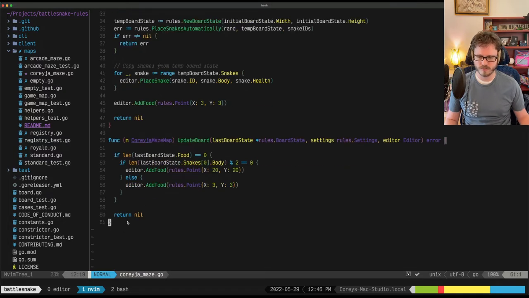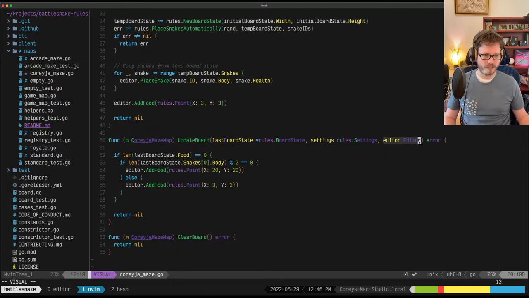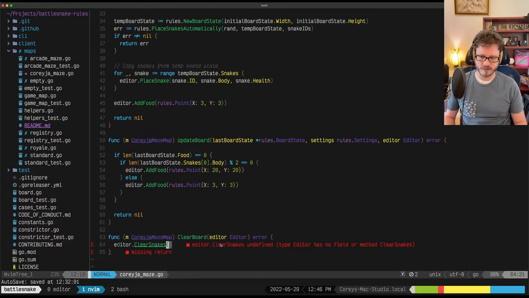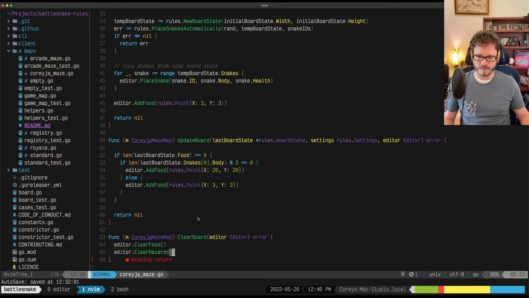Okay, so I think I just want a clear board function. No, it's not validate board. Clear board. Don't need any of that. Oh, nope, I need an editor. I definitely need an editor. I don't actually really know if I need this. There isn't a clear snakes method, but there is a clear food method and a clear hazard method. Do I need these? No, I just don't. I'll just call them.